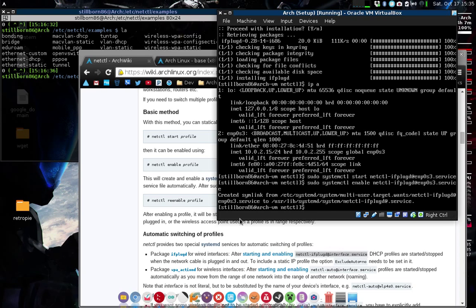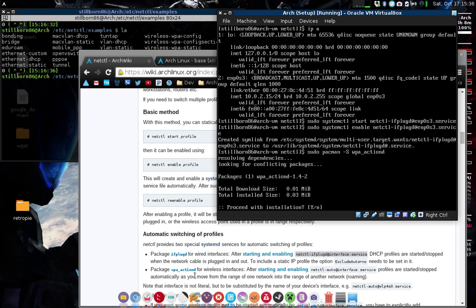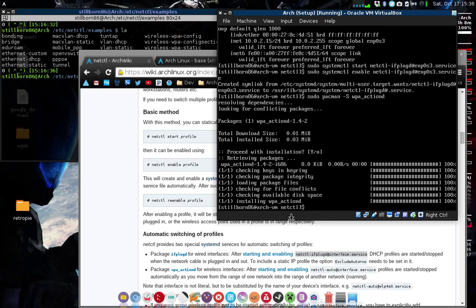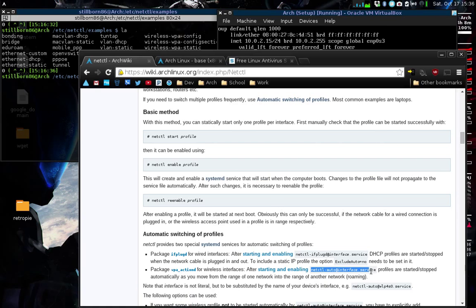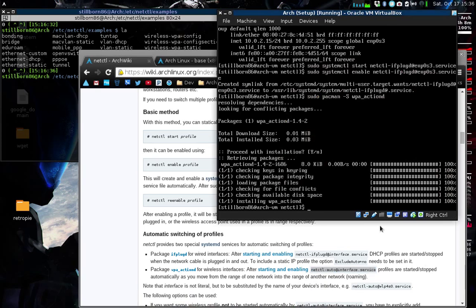Now, some of you don't have Ethernet ports at all. Some of you only have wireless. So what you're going to need is wpa_actiond. So sudo pacman -S wpa_actiond, if I can type it. And it's going to find these packages, wpa_actiond here. It gives you the total size. Do you want to proceed? Sure. Now that we have it, we're going to have to run the wpa_actiond command, and it's going to be a lot like your ifplugd.